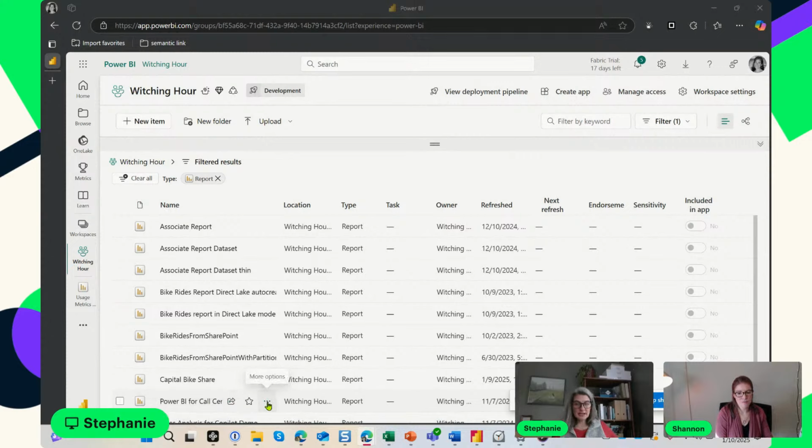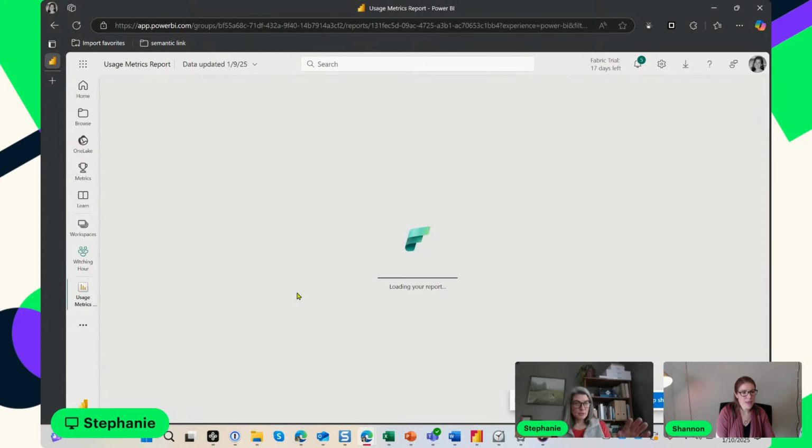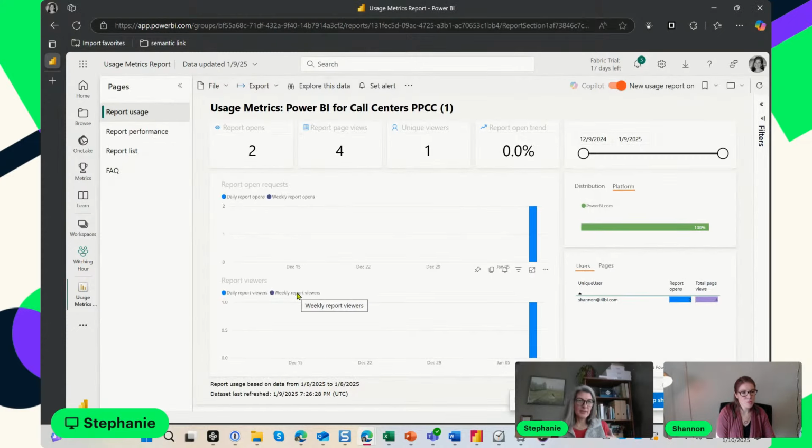So I can click the three dots next to the report and go to View usage metrics. Now, the first time you do this, it's going to take longer to load. I've already done this before, so that's why it popped right up. This report's been around for a while. It keeps the data for 30 days. So you'll want to keep an eye on this report. On the first page, you'll be able to see how many people have opened it in the last 30 days, how many times it was opened, and how many people.